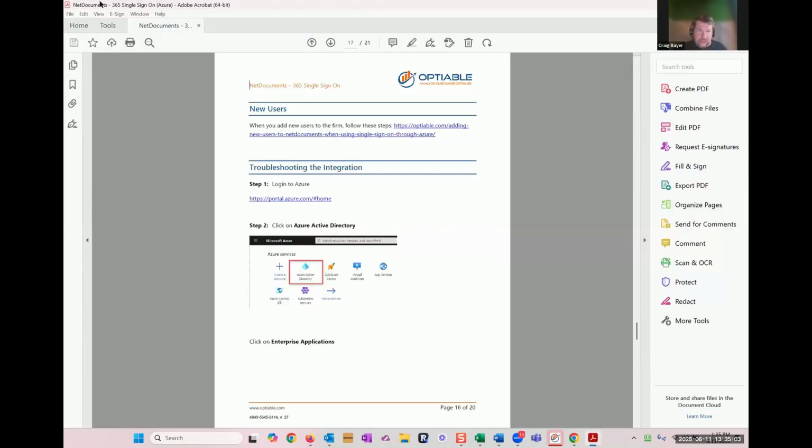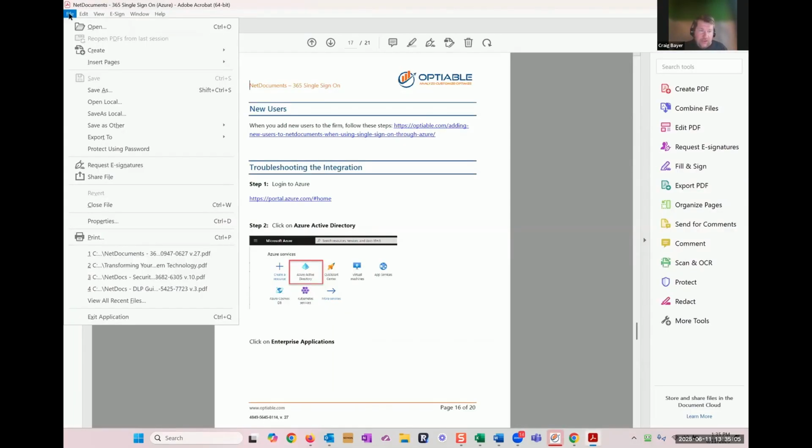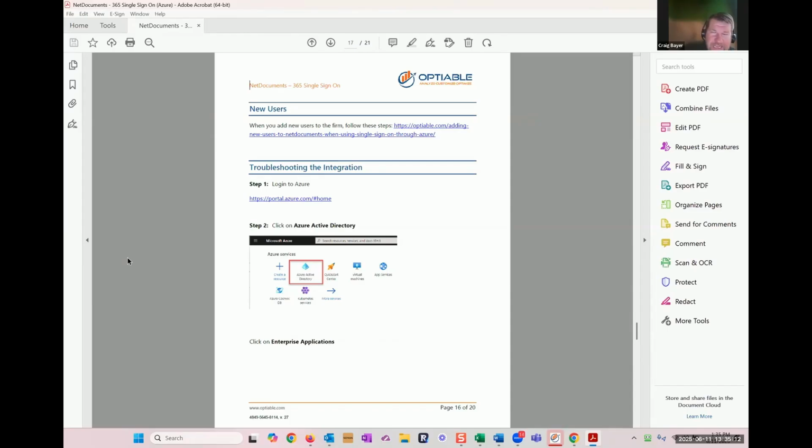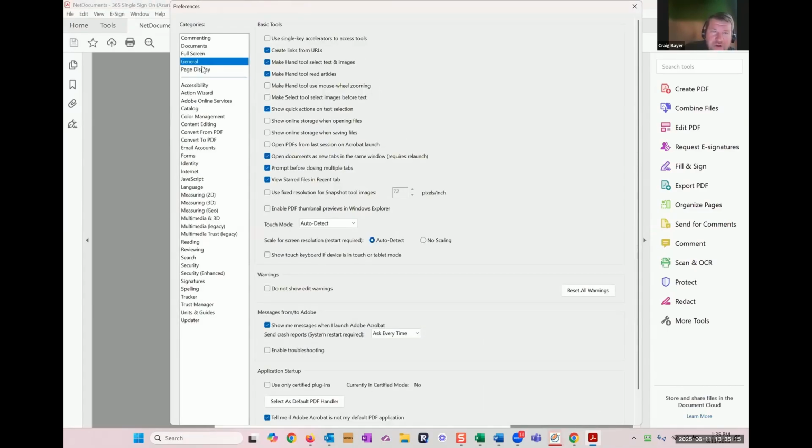All right. File, and we're going to come over to our edits. It's always Edit, Preferences. And I'm going to do this under General. We are unchecking "Show online storage when opening and saving files." This is under General in Adobe. And this will allow NetDocs to automatically pop up when you are going to save a PDF.